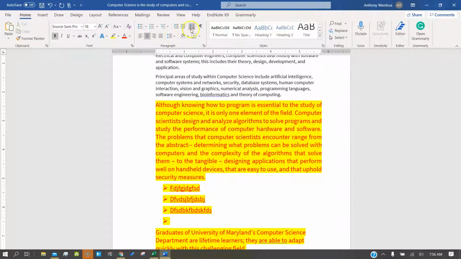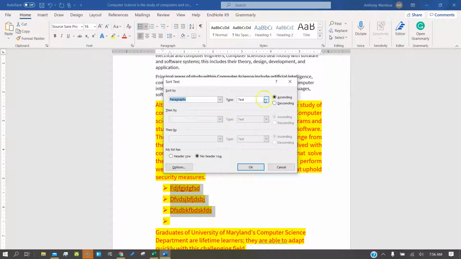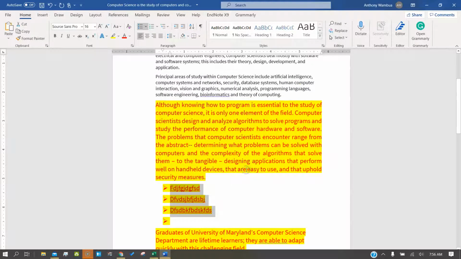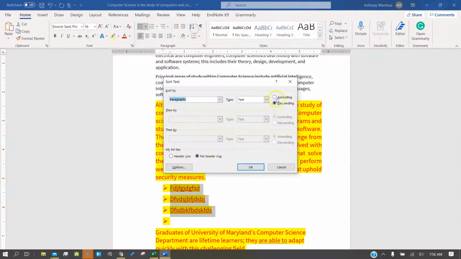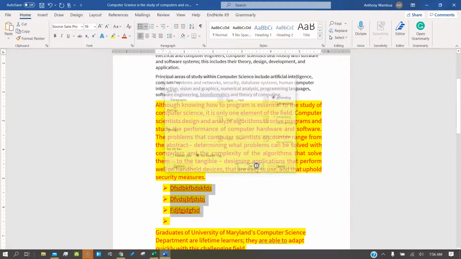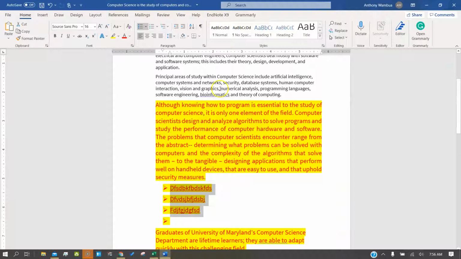Right, we have this icon here. Let me use this icon for sorting. If this was a list of names, we can sort it based on either ascending or descending criteria. Look at that. We can sort it. We can sort a list, and this is a very helpful feature.